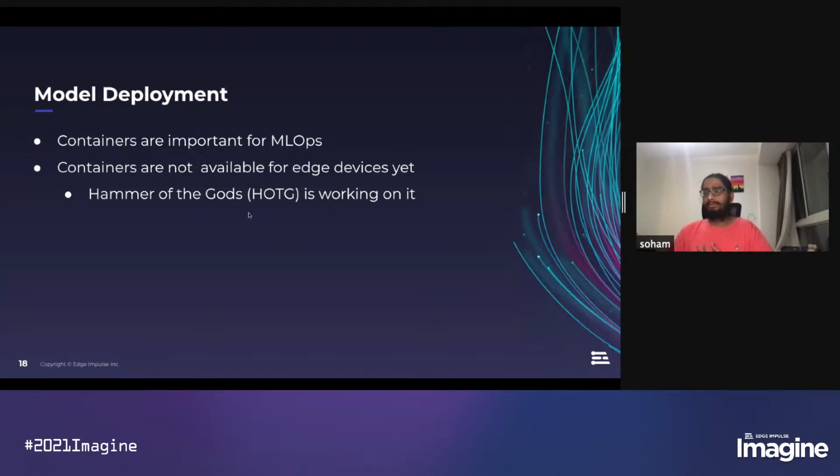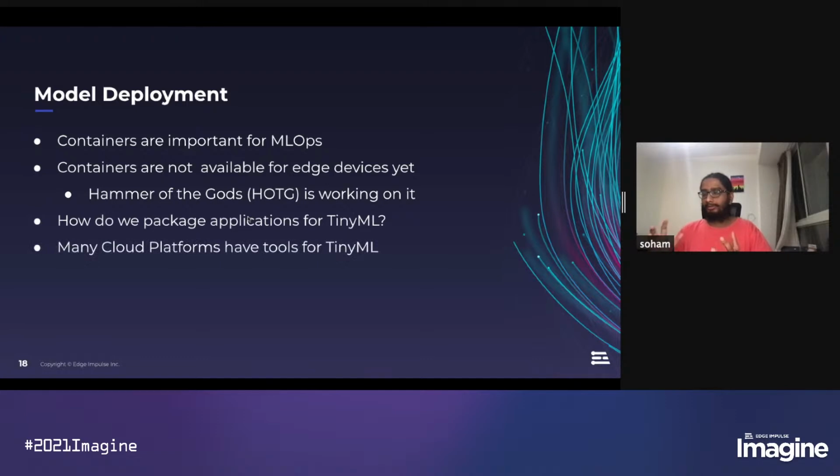So if you don't have containers, how do you manage to package your applications and deploy them? And also, how do you use cloud platforms to deploy to your devices, right? What you usually do is use cloud service providers like Azure or AWS, and these have device management tools that you can use to send updates to your device and deploy models to them.